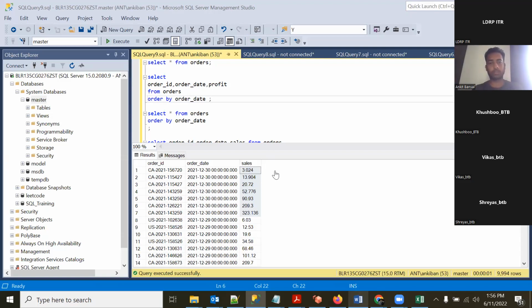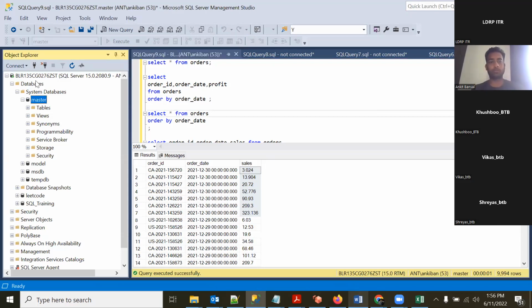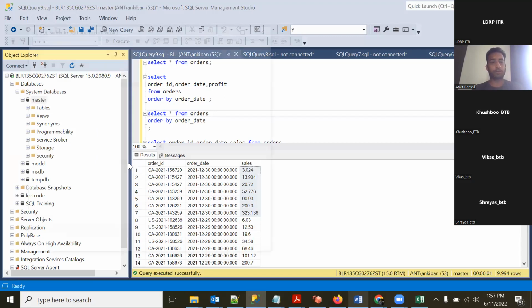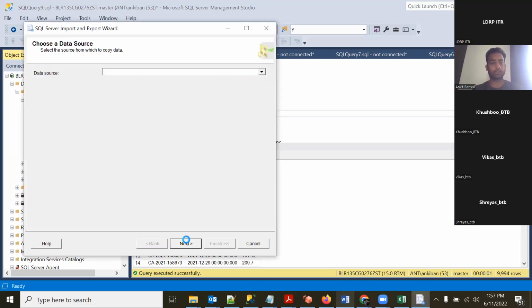Vineet is able to do it. I will just quickly go through it. You have to click on database, system databases, and master. Are you able to see this screen? Can you confirm? Okay. In the system databases, right click on master, and you will see tasks. In tasks, you have to click on import data. Once you click on import data, you have to go next.